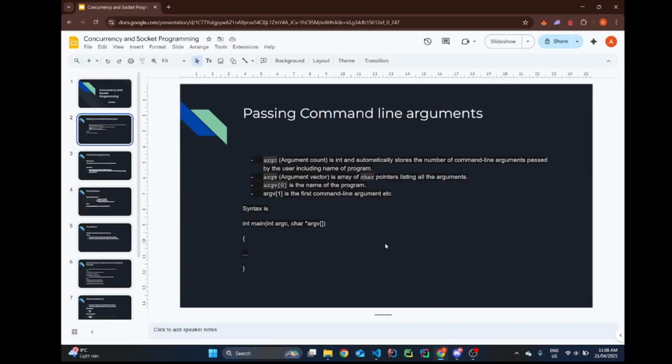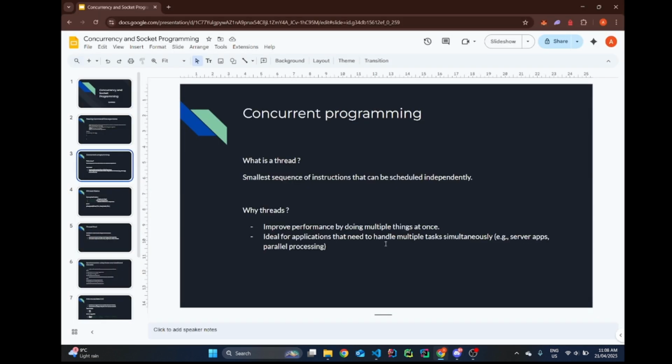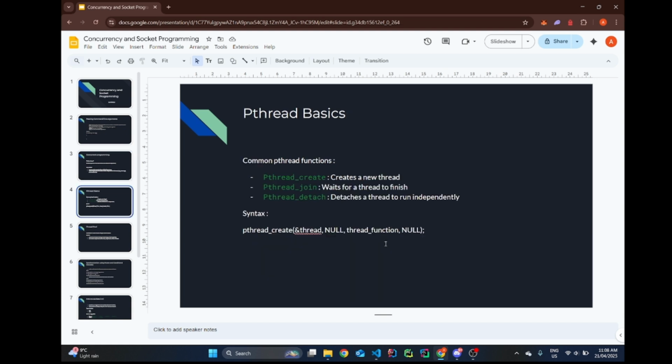Okay, so concurrent programming. It's basically what we can call threading. A thread is a small sequence of instructions that can be scheduled independently. So you can do multiple things at the same time by creating threads. Same as we did in Java, where we created threads and executed many processes simultaneously. That's mainly parallel processing. So, what are the thread basics?